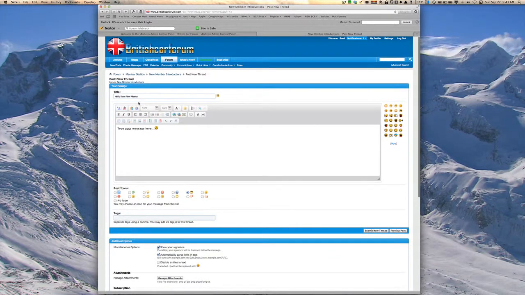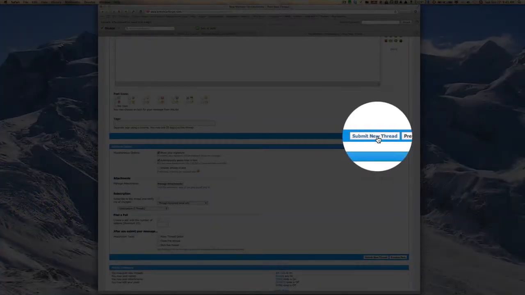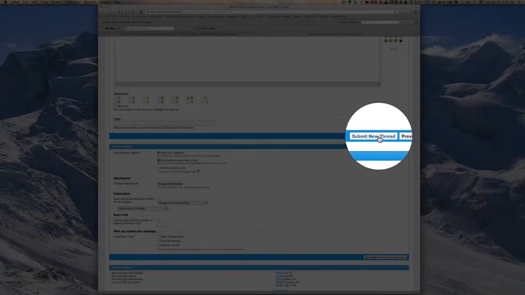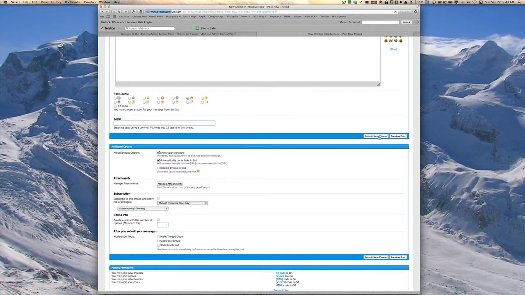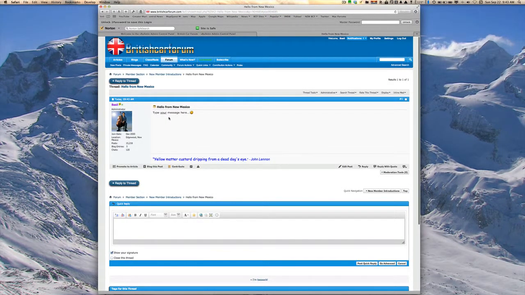Once you have your title and your message and you're happy with the way it looks, come down here and click Submit New Thread. And once you do that, you will notice that you are now taken to your thread and you can see what it's going to look like. Now right now I'm actually in my thread. I'm actually looking at my post.